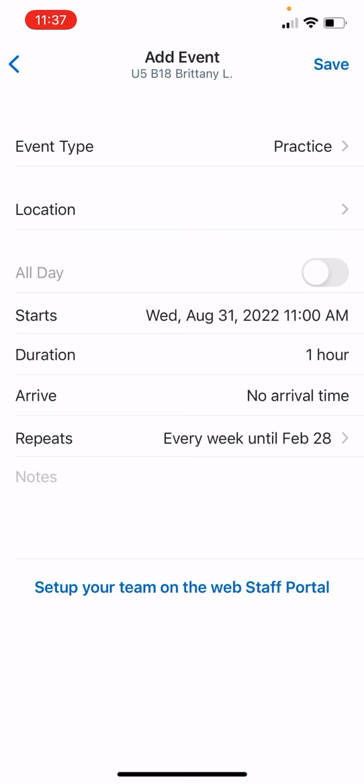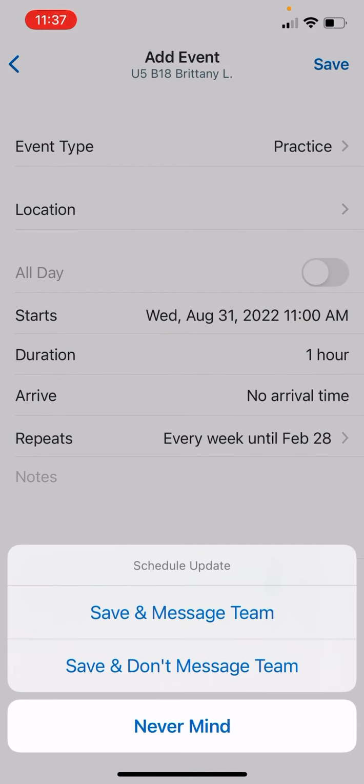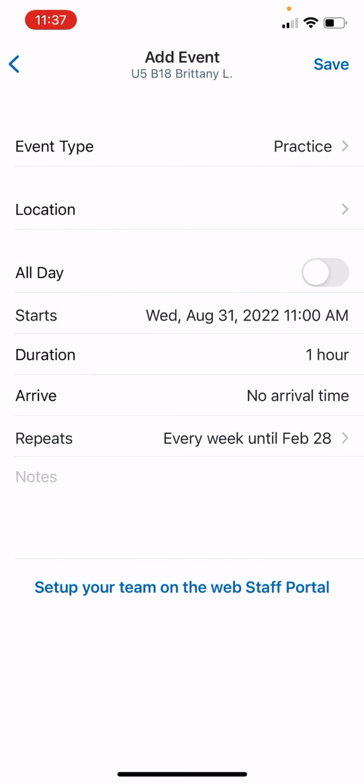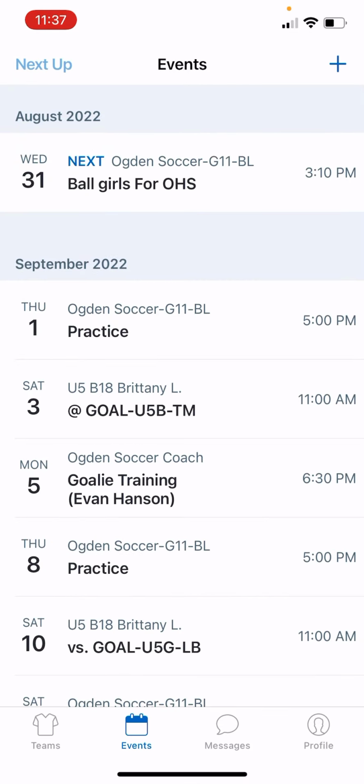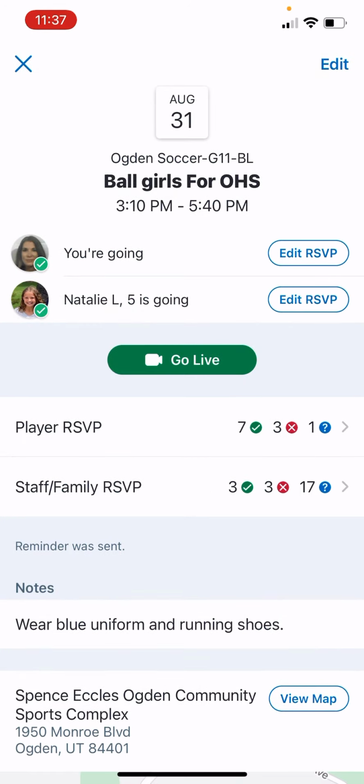Then you can stop the repeating and save, and you can message the team with the change, or don't message the team if you just want it to show up. Then just make sure everybody, once everything's loaded, syncs their calendar with the events, and they hopefully won't forget. The RSVP option is very nice too.